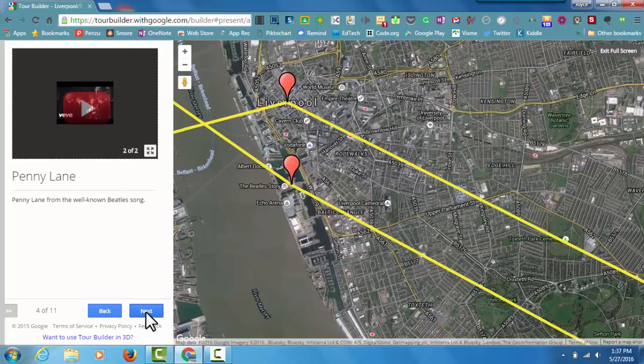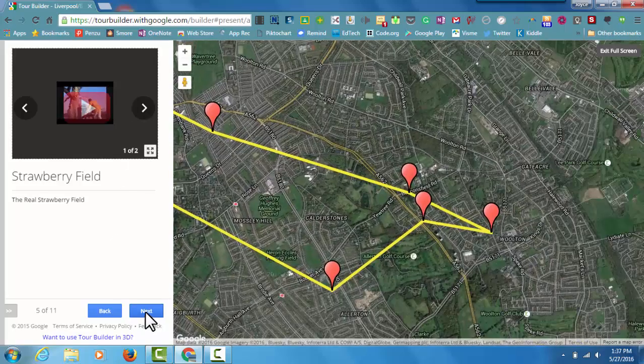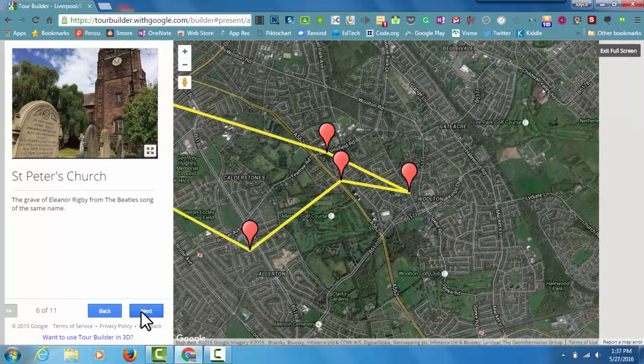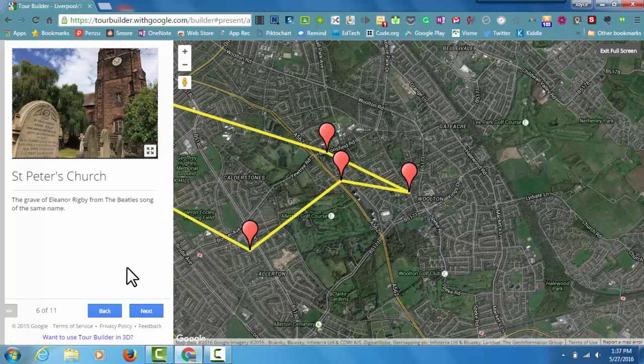Okay, if I go down here to next, there's a strawberry field, there's a video, I have another picture there, so I click over here and see that picture, and you kind of get the idea. So as you go through Eleanor Rigby's grave, right here, this is the only picture. If you want to see it up close or see all the area around it, you can do the street view. Okay, and that's pretty much what all the slides do.